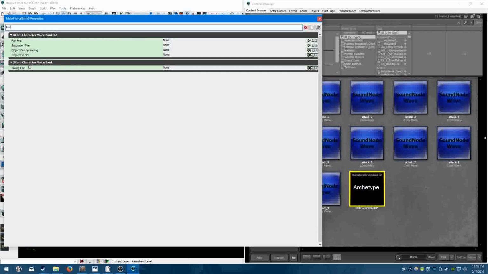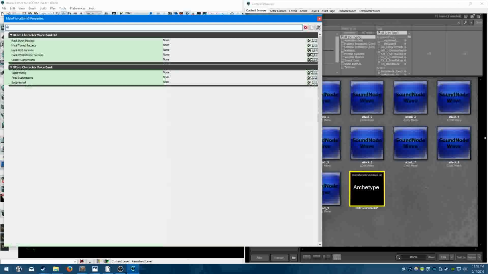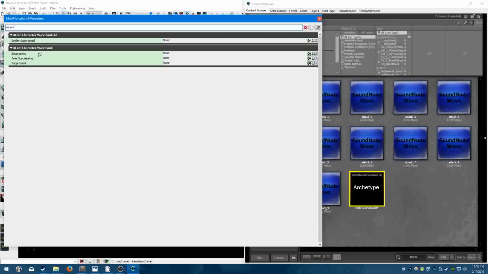Let's go and say, ooh, suppression. I like suppression for this, so suppression or suppressing. That's going to be under XCOM character voice bank. You notice there's two categories here. There's the X2 and the regular. The regular is from XCOM 1. This was the sound files that were used in XCOM 1 for the actions.